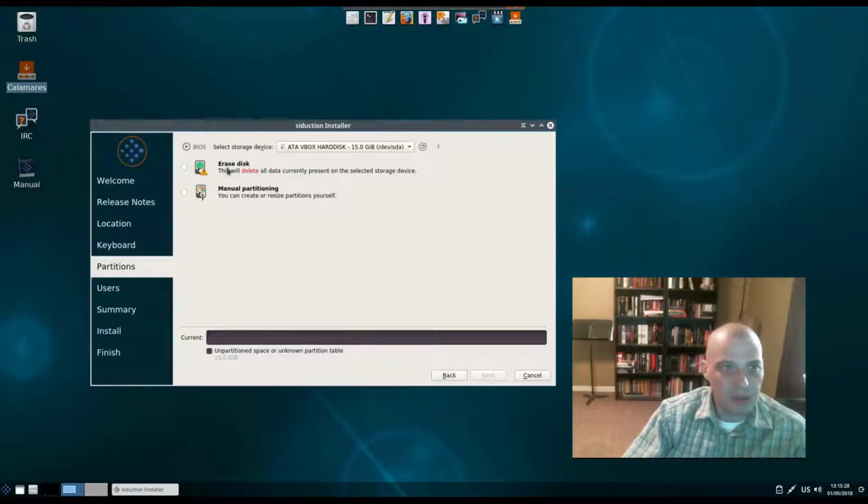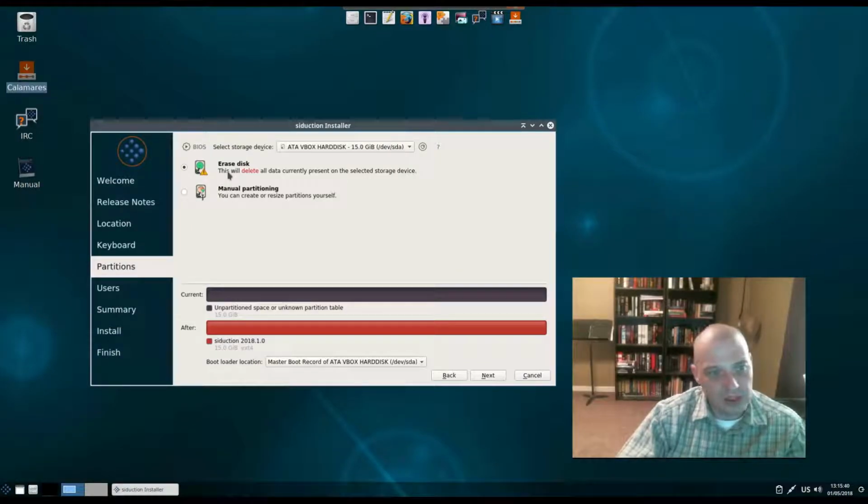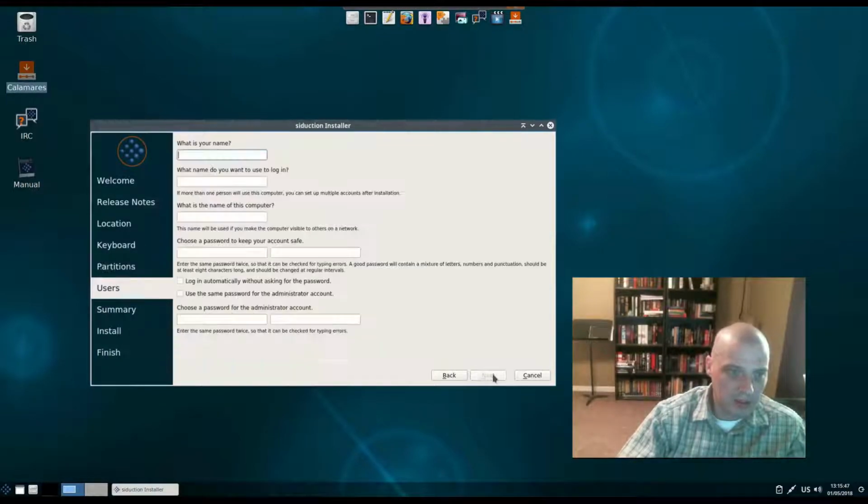Partitioning. We have the option of erasing the disk and just letting Siduction do whatever it wants with our hard drive, or we can manually partition the drive. I'm just going to let Siduction do its default thing. So I'm going to choose erase disk and let Siduction have the entire 15 gig drive of this virtual machine. I'm going to click next.